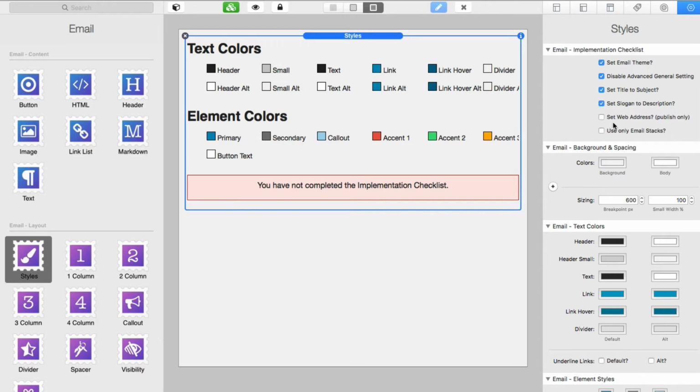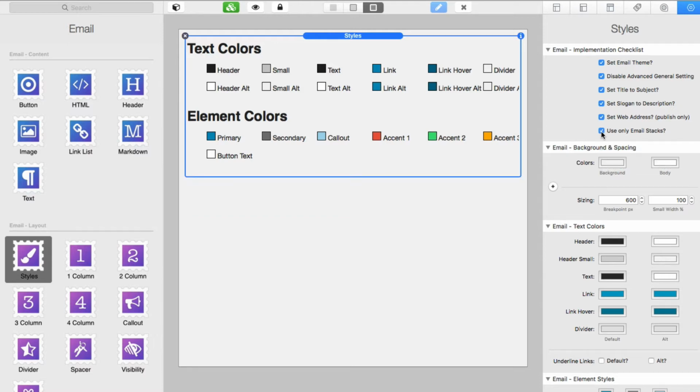Now we need to set the web address. This really only needs to be done if we're going to be publishing this email online or we want to use the drag and drop image support. And here is an important checkbox. Make sure that we only use email stacks. You cannot use any stack that you want when you're building your email. You can only use the stacks that have been provided for you here with the email product.